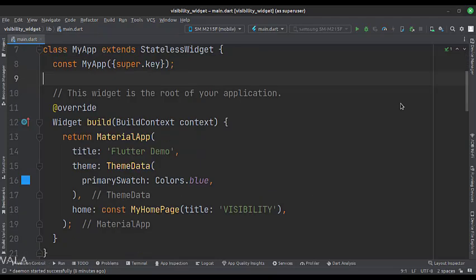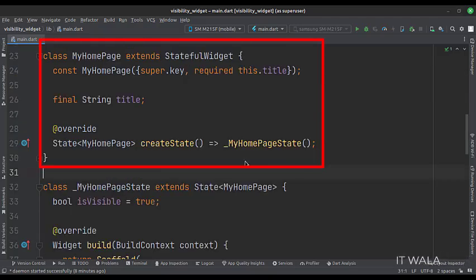This is the myApp stateless widget. We create a material app and apply a theme in the build function. The home attribute is set to a stateful widget called myHomePage. This is the myHomePage stateful widget. Here we create a state object of this stateful widget, whose name is _myHomePage state.